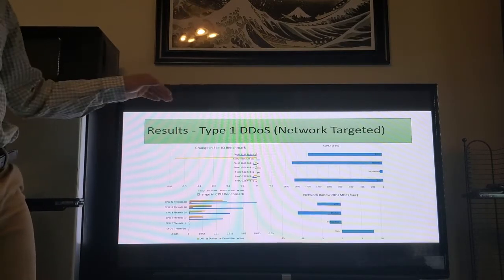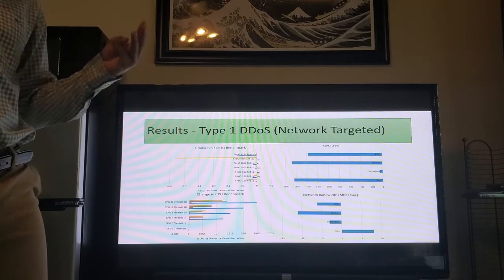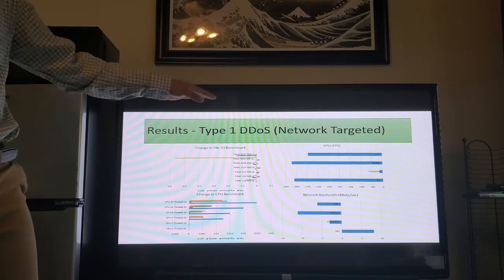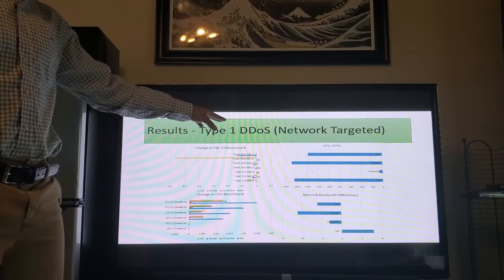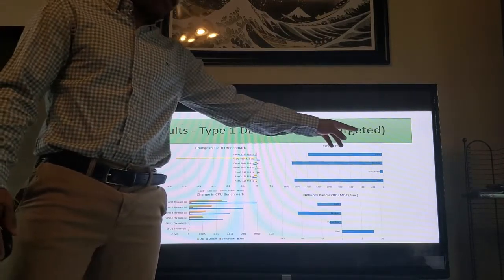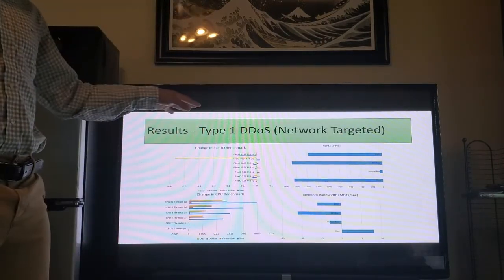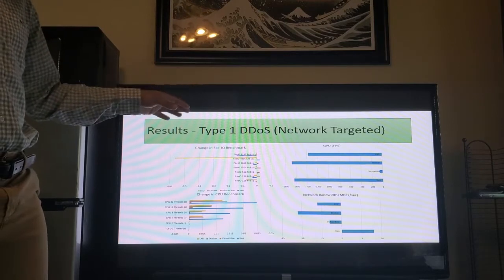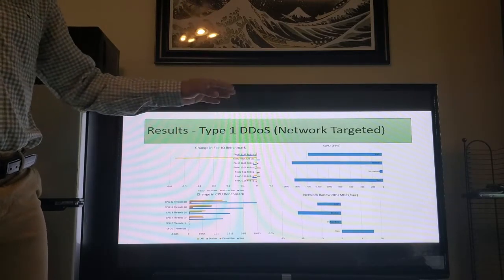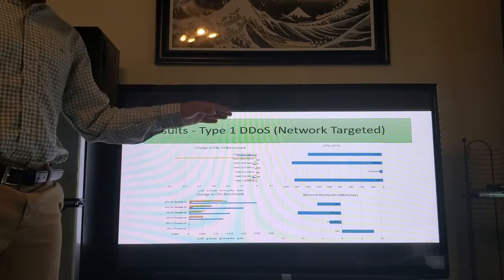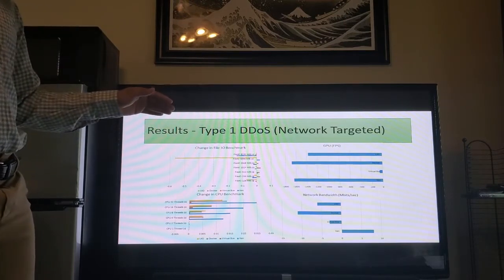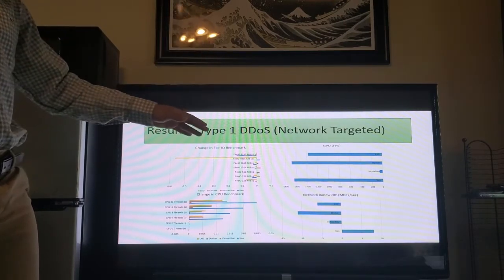So we did 3 different types of DDoS attacks. There are different types, so keep that in mind. The first one we did was type 1, which was network targeted. The goal for this DDoS attack was to have an adverse effect on the network abilities of the defending node, or the distributed process execution environment as well, because it's housed on the defending node.